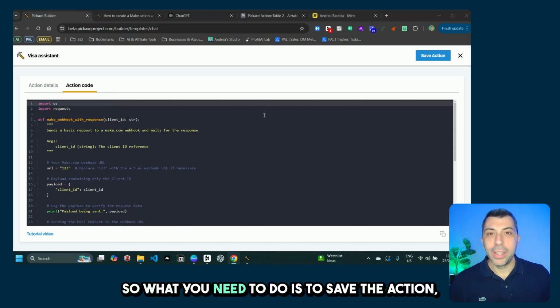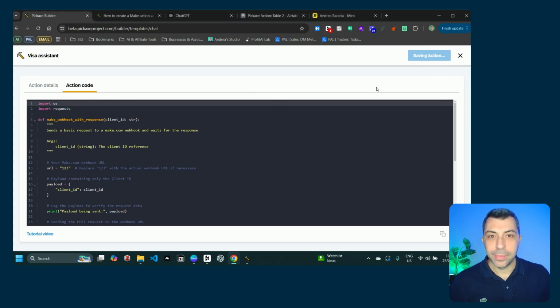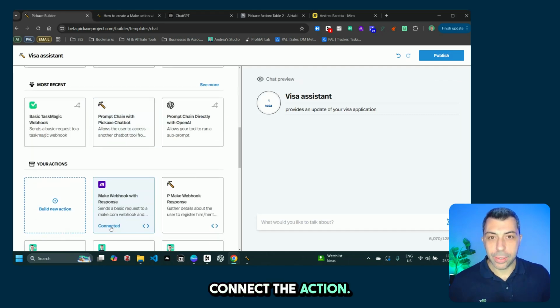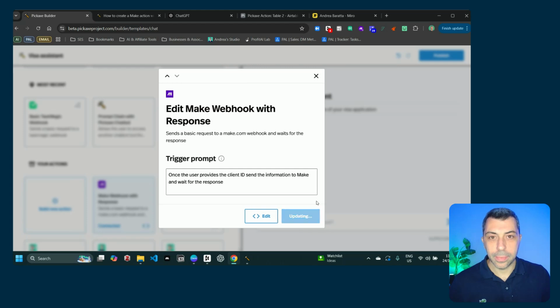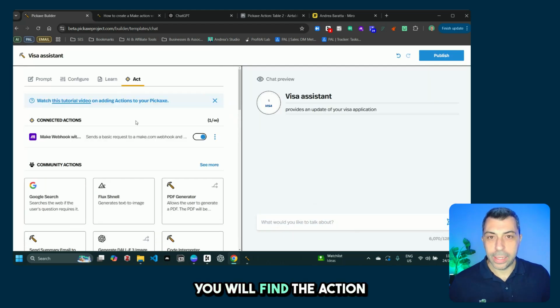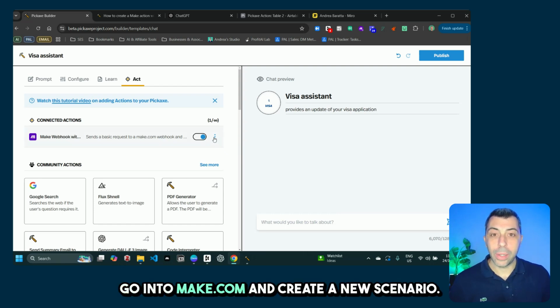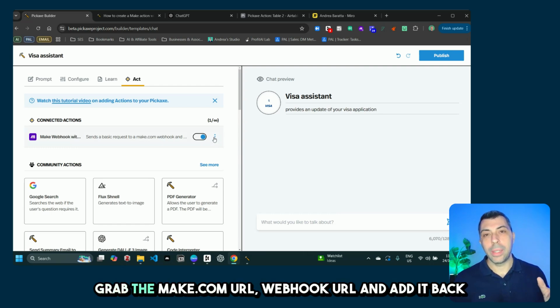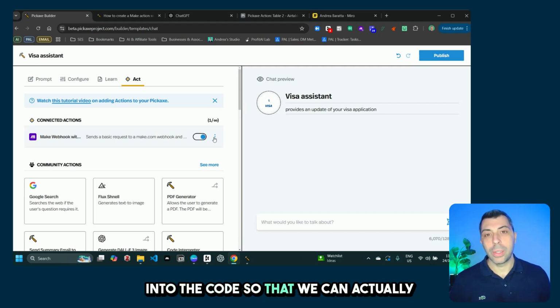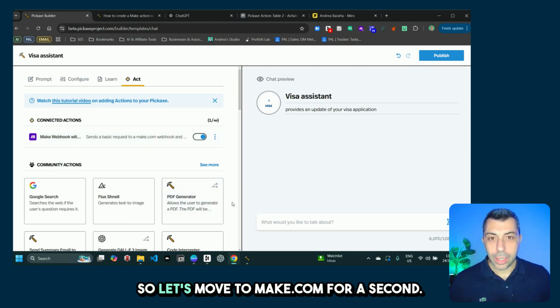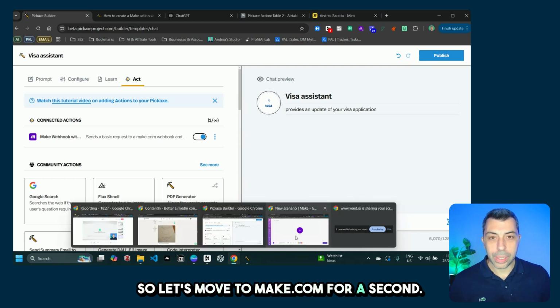So what you need to do is to save the action, make sure that you connect the action. You will find the action under the connected action section. And next, we need to go into make.com and create a new scenario, grab the make.com webhook URL, and add it back into the code so that we can actually send the client ID from the Pickaxe to Make. So let's move to make.com for a second.